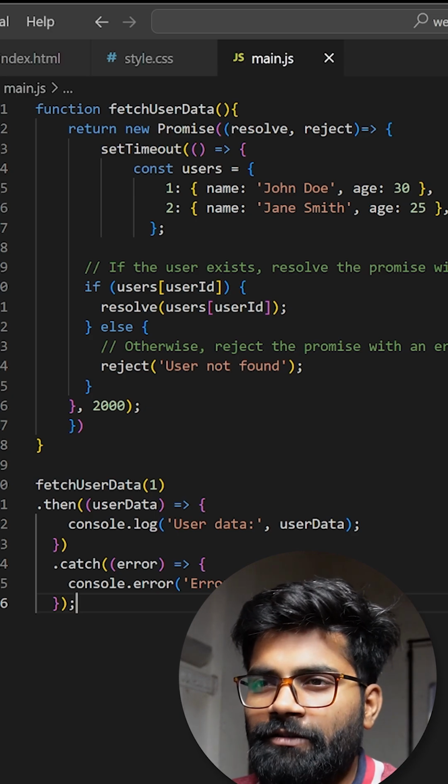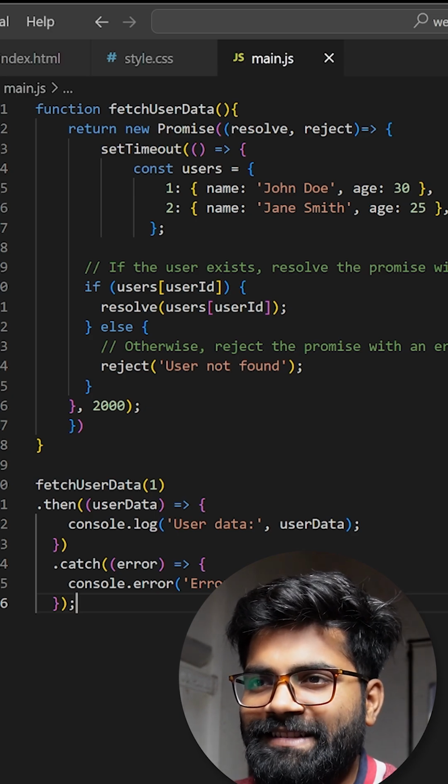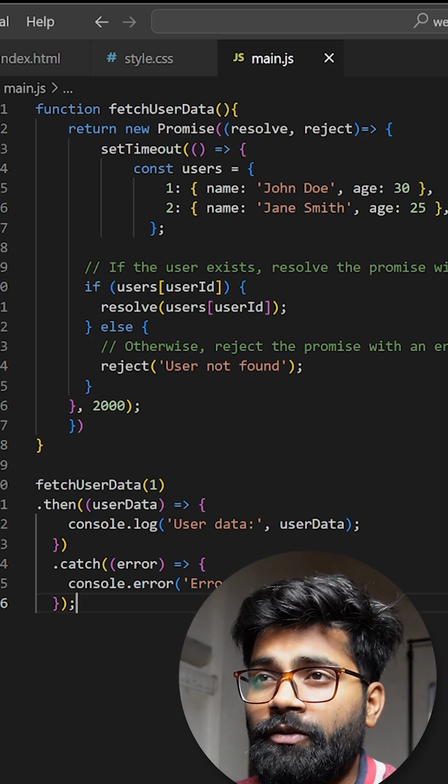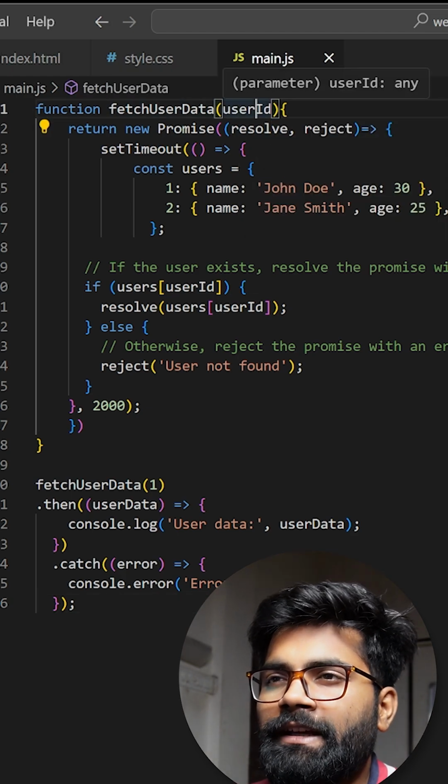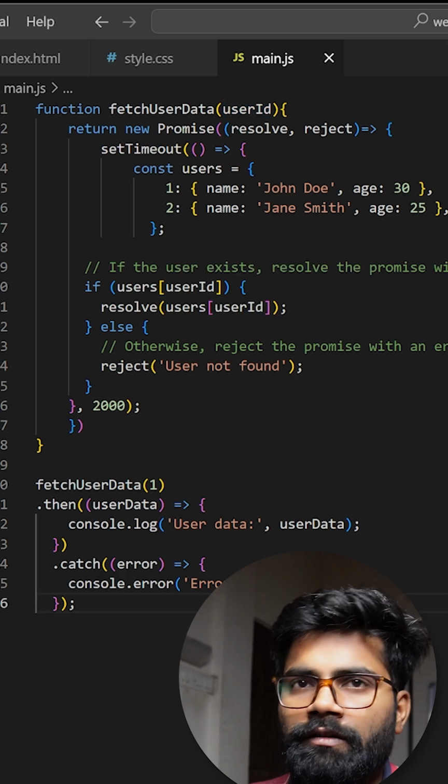Let's save this. Now there is one issue, guys. Here we are passing this user ID, but I forgot to mention this here. So I will pass it here, userId. Now it will be taken from here to here to here. So let me run this code.